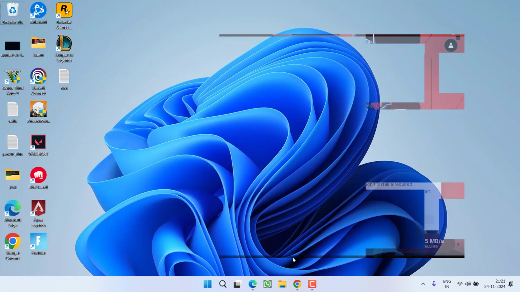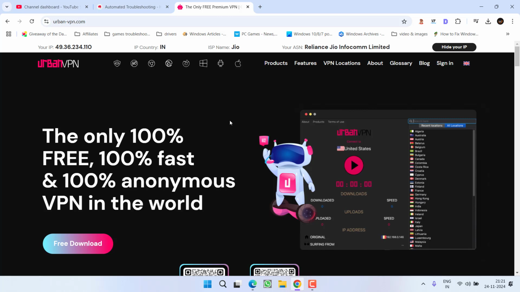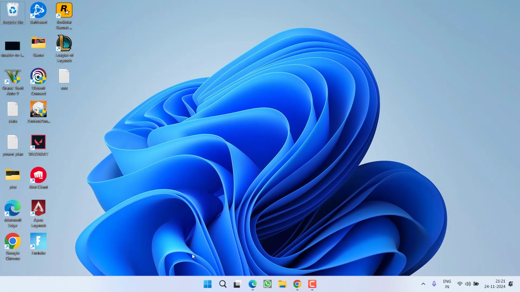First of all, in the basic step, open up your browser. I recommend using a VPN while updating or installing the game using the Riot client. As a VPN, I recommend Urban VPN as it is totally free of cost. Connect it, launch it, and then try to update the game.